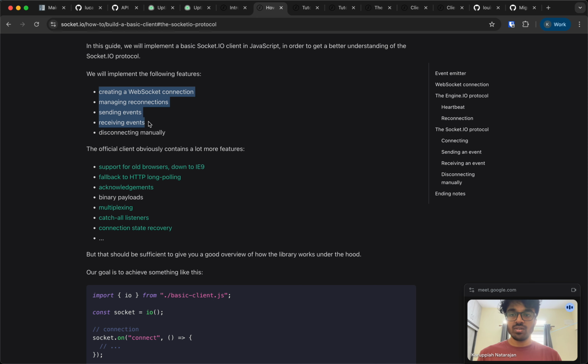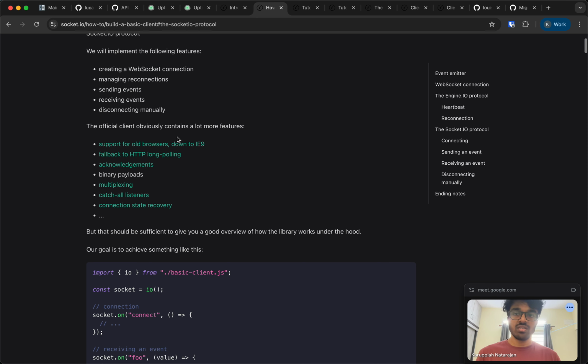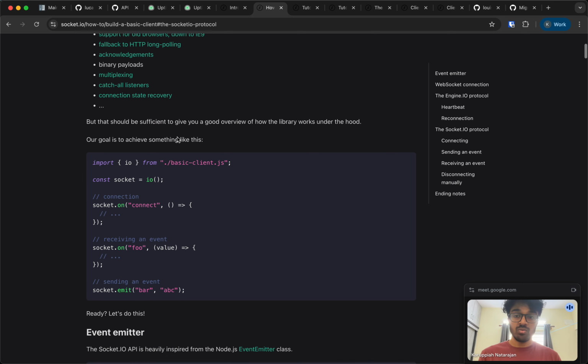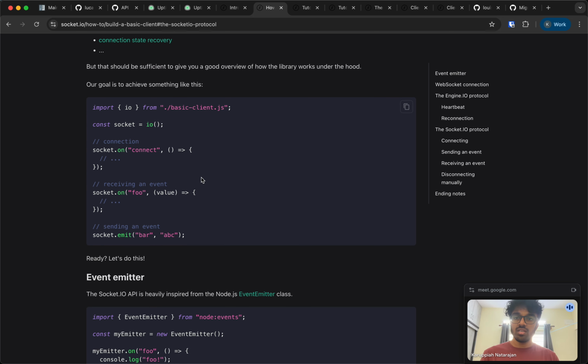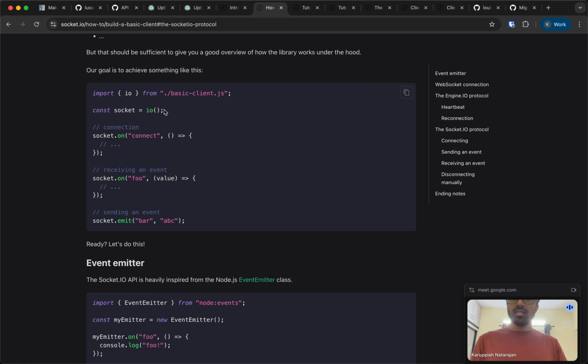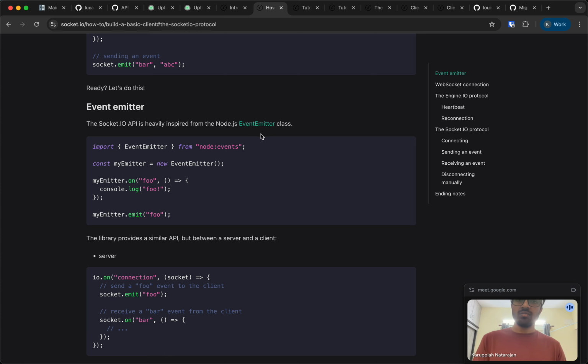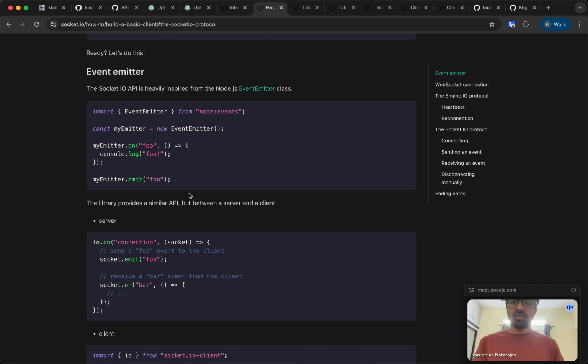So creating a WebSocket connection, managing reconnections, sending events, receiving events, disconnecting manually. So here you can see, but that should be sufficient to give you a good overview of how the library works under the hood. Our goal is to achieve something like this. So basically you get the client and then you call it and then say connect on this and then emit, right? So now it's apparently completely inspired from the Node.js EventEmitter class. So just get the event emitter. So the library provides a similar API.